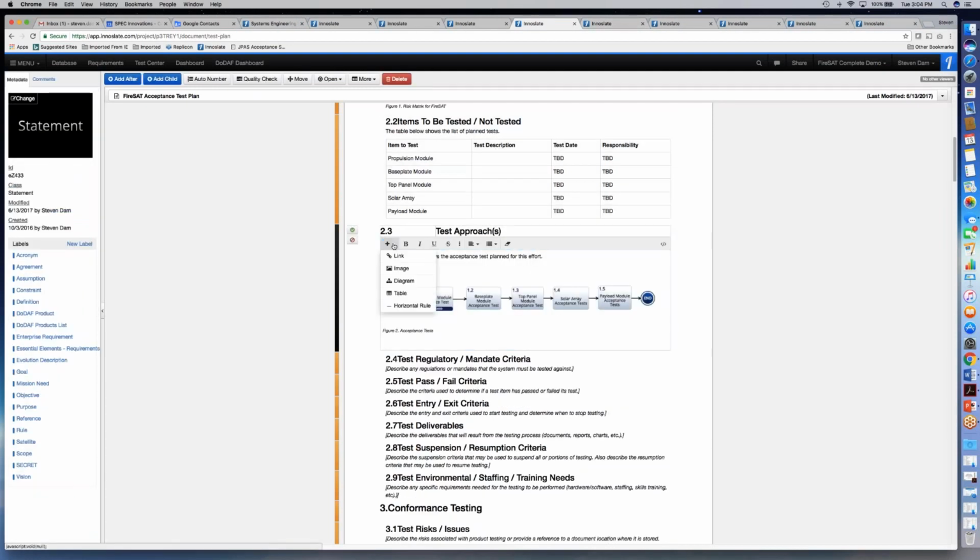Again here, to add a diagram or a link or image or table, it's all right here in that plus button. So you can add those things right here. Very easy to work with. Again, it gives you a lot of the word processing things you're used to. Works very well. And in case you're wondering, what's the output?